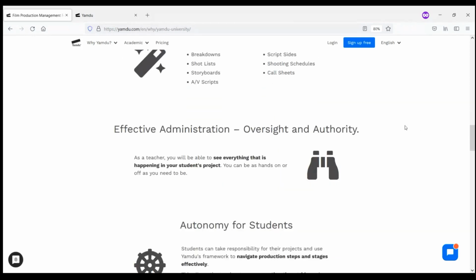Also here you can see that we have effective administration. If you ask me, that's probably the core thing that Yamdu University is designed to do. As a teacher, you have oversight over what your student is doing. It's not overbearing. I don't think the student feels like someone's always watching over their shoulder. It's more a sense that if I run into an issue, if I'm not sure of something, the teacher is always there ready to jump in.